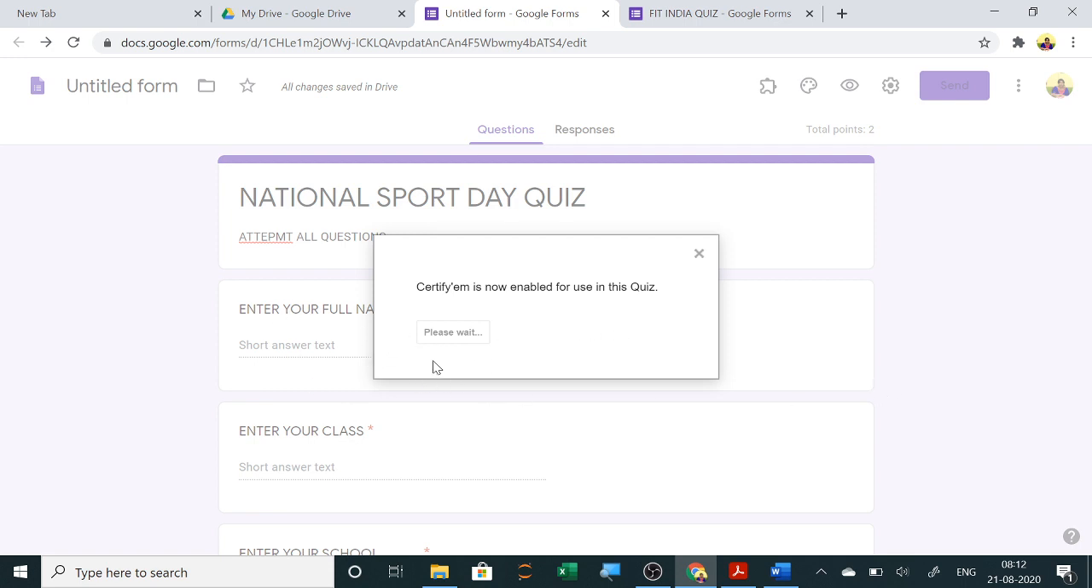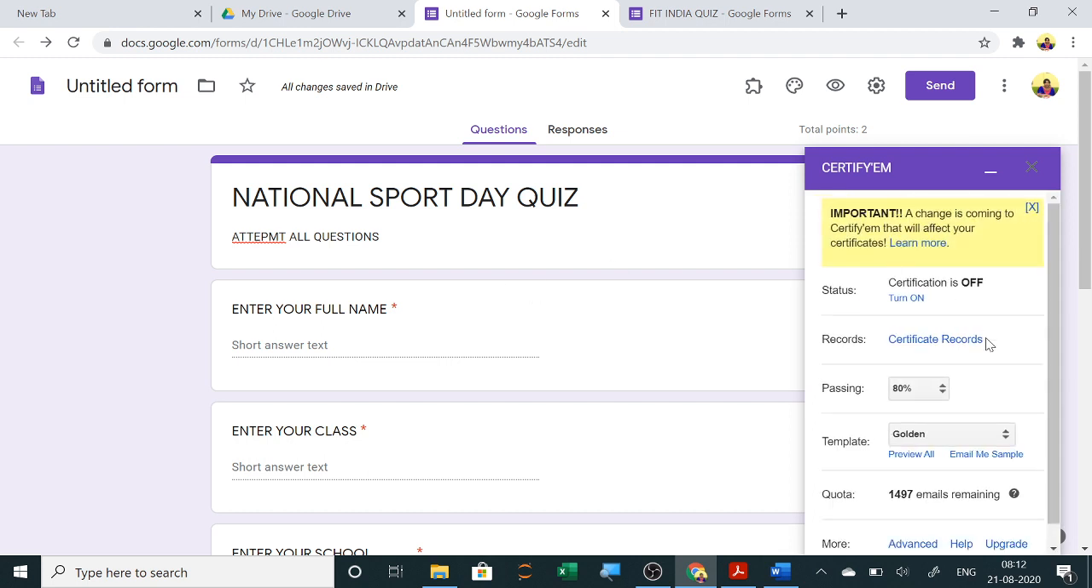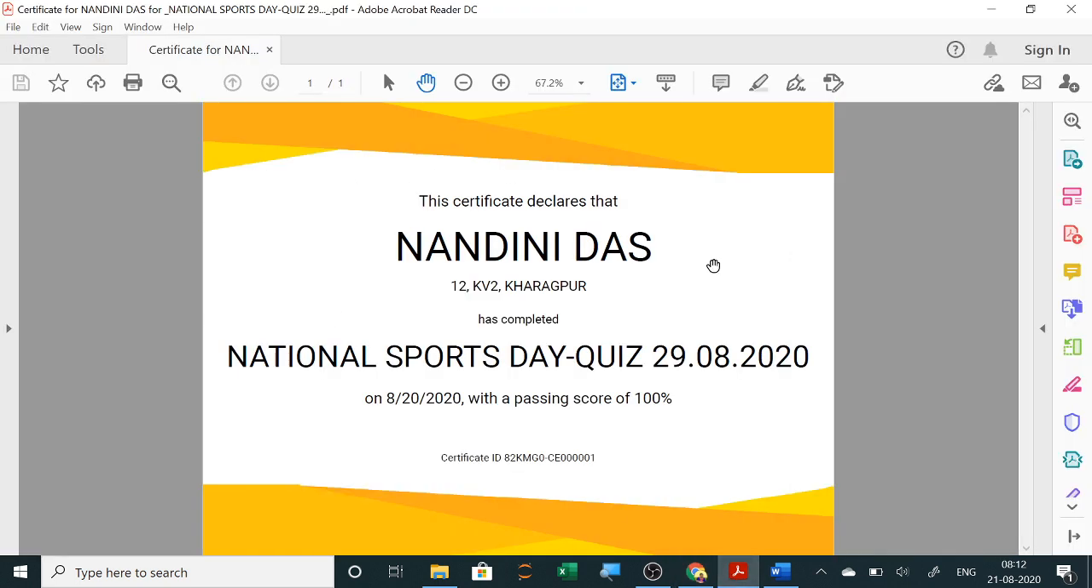So this task you have to do. Now here this is already set, only you have to link it with this quiz. Only one option you have to select here, turn on. Only this you have to select. So automatically it will be linked to this quiz, and you can see here how a certificate looks.